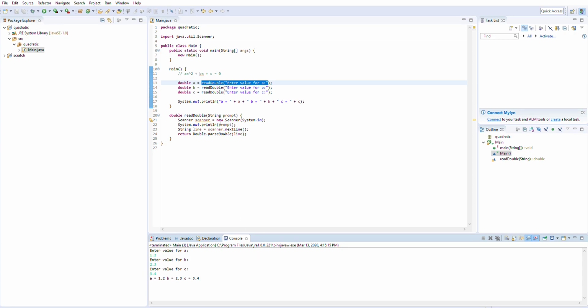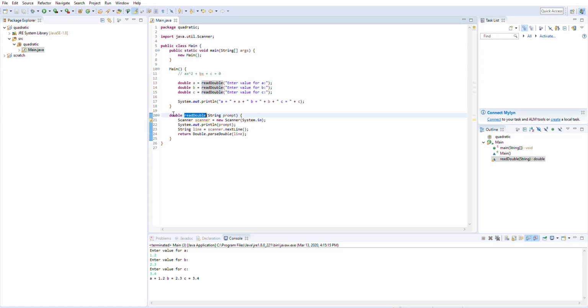Okay, now I suppose I don't use readW anywhere else, so let's make it private just to make it a bit neater. And I could make main private as well. Right, let's go on to the next step.